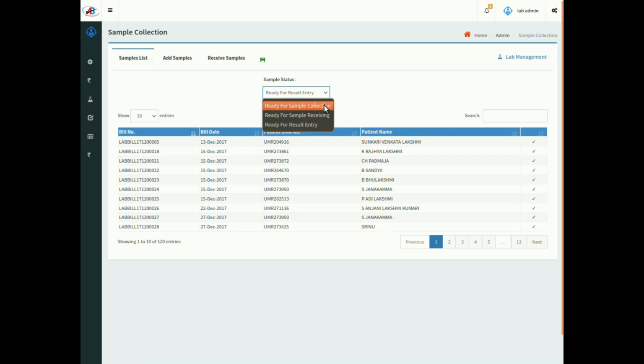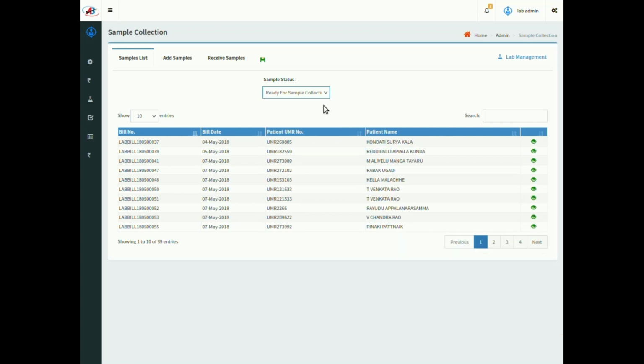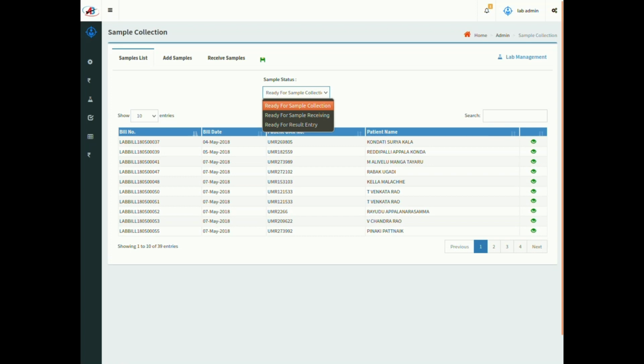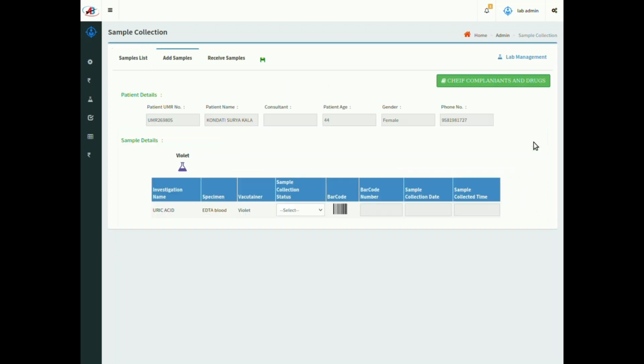Now, let us add a sample using the Add Sample screen. Ready for sample collection is selected as the status and the View button is clicked. The following are the patient's details in the Add Samples tab: UMR number, patient name, consultant, age, gender, and phone number.